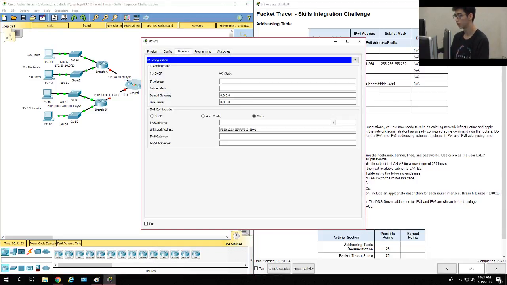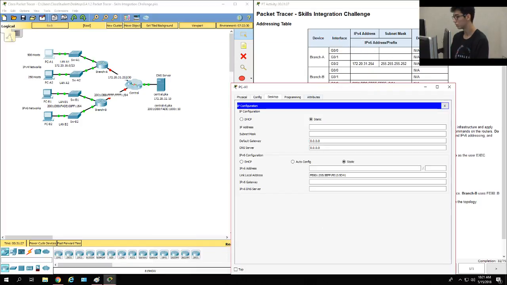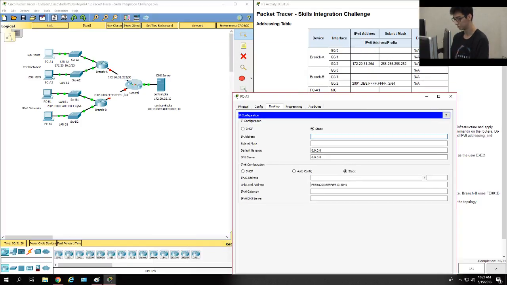So we're going to start with PCA1. The address for this will be 172. We configured this already with the addressing table. As Packet Tracer requests, it wants it to be the last usable address: 17.254 with a subnet mask which is /23, which makes it 255.255.254.0, and default gateway being 172.20.16.1.